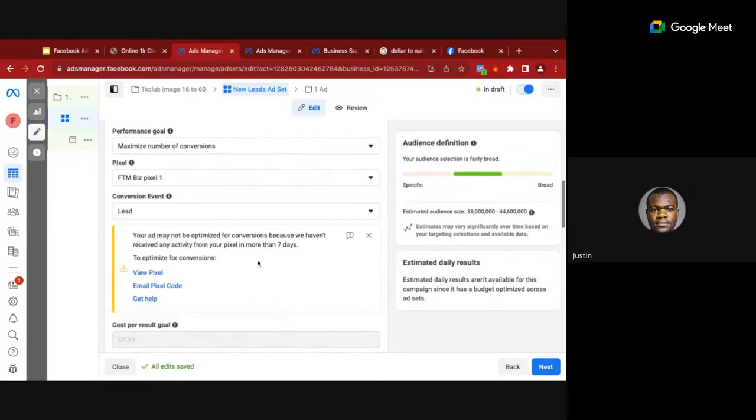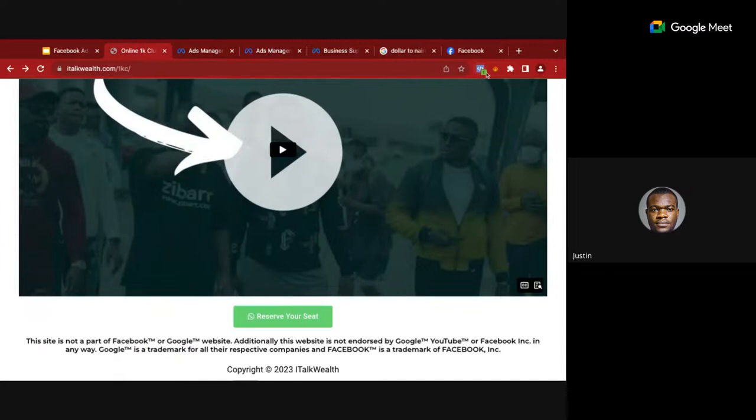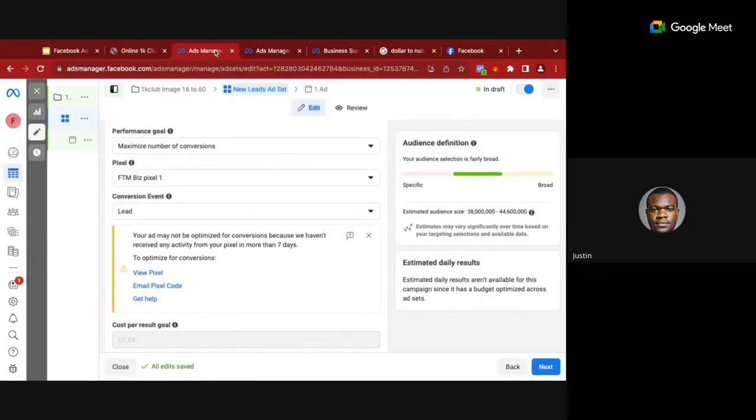Just select lead. Now, when you select lead, you might get this error message that says your ad may not be optimized for conversion because we haven't received any activity from your pixel in more than 7 days. You can ignore it when you know that your pixel conversion is properly okay. Just ignore it. What this thing is saying is in the last 7 days, your pixel has not shown any conversion. And that is because I haven't run any ads for the 1K Club in over a month. So obviously there is no activity on the pixel, but the pixel has been properly set up and I can see that from the Facebook Pixel Helper. I already showed you how to see that.